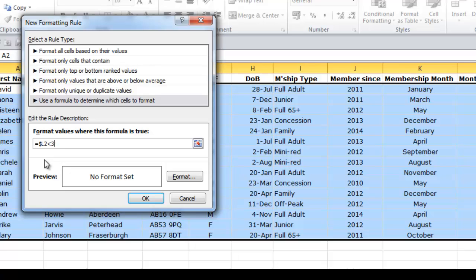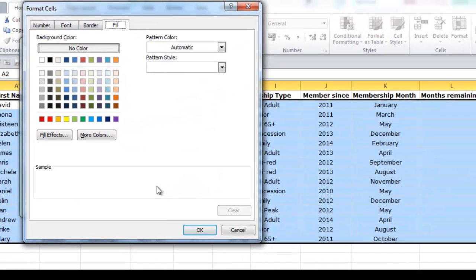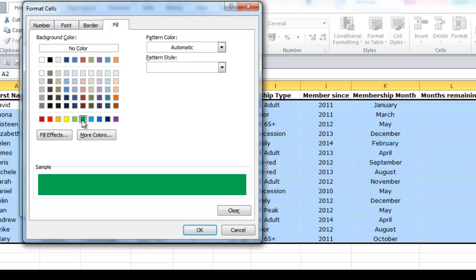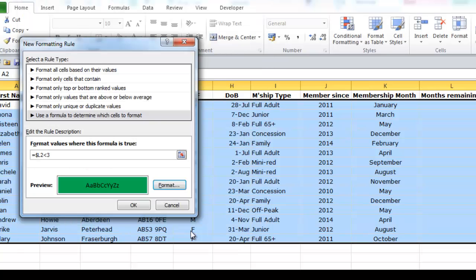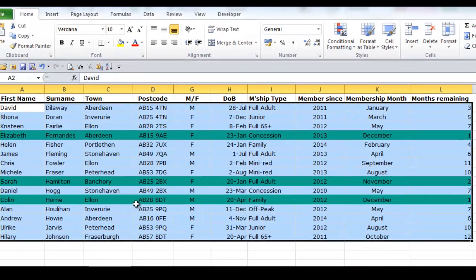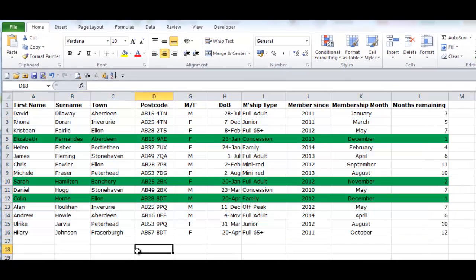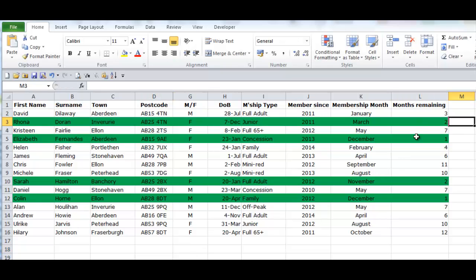Anyway, to set the formatting that will be applied when the cell reference is less than 3, click the Format button and format with a green fill. Finally, click OK and all the rows with a value less than 3 are highlighted in green. And just to test it's definitely worked, I'll change one of the values and the whole row turns green. Now we can easily see the member's name, no matter how far away the number is.